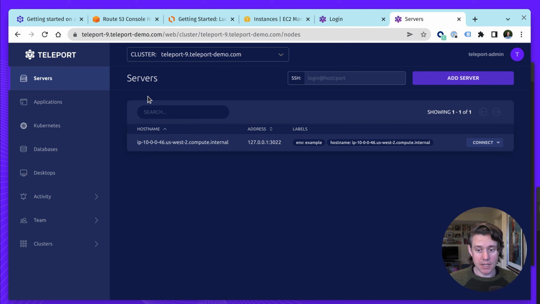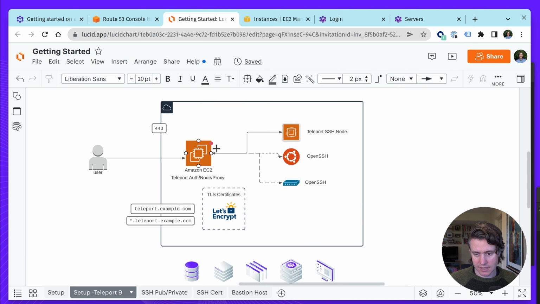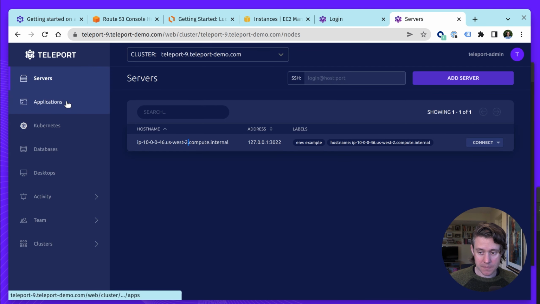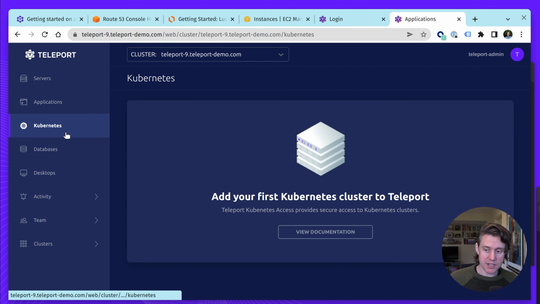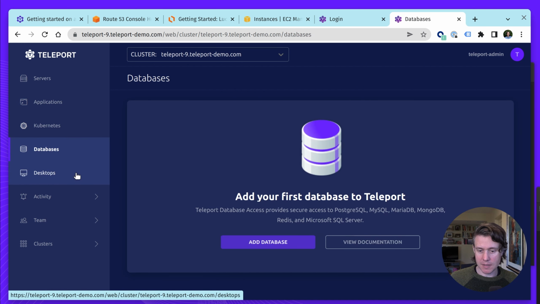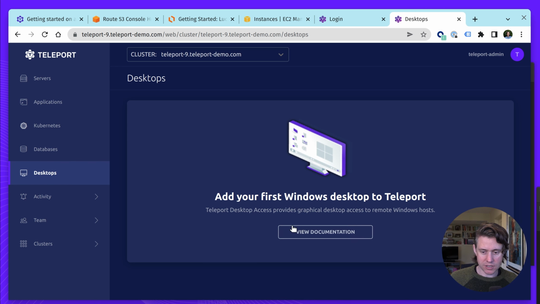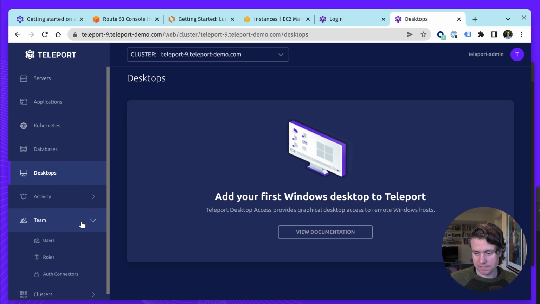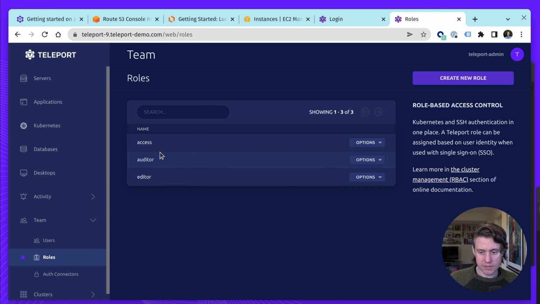Okay, so we're in. Teleport is working. This is actually the host running the auth server, the proxy, and Teleport. So this is kind of what I said by this combination. But we only have one currently. We don't have any applications or Kubernetes servers or databases, but we will have instructions here on how to configure and set them up. And we have some of our roles: access, auditor, and editor.